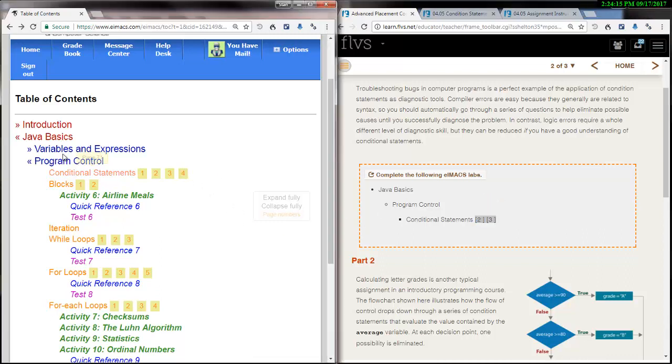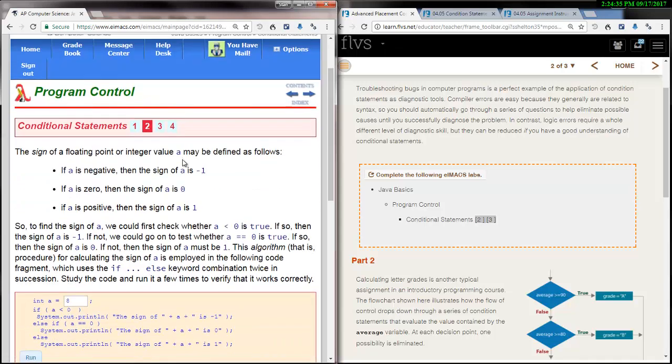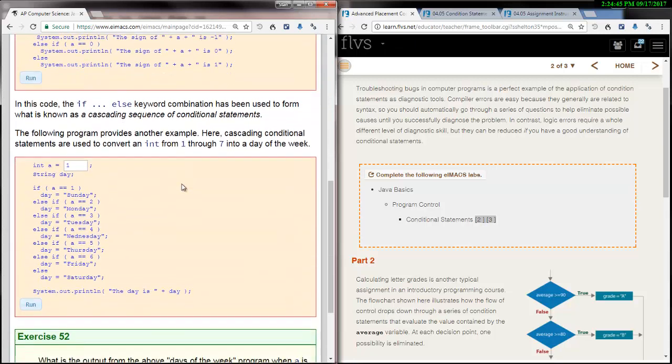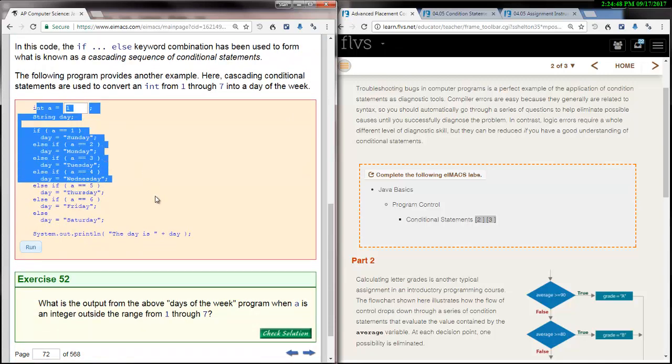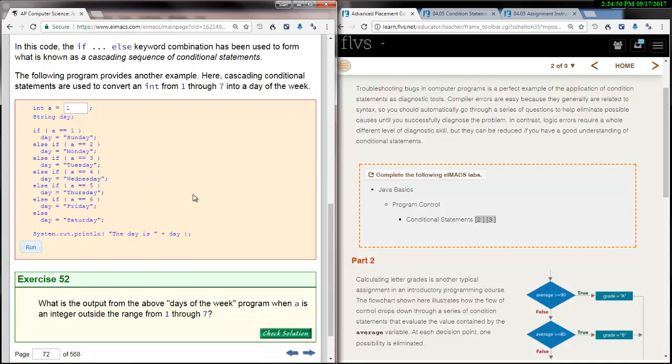So when we come over here to the left, we have Java Basics, we have program control, and we have conditional statements. You're only going to be responsible for pages 2 and 3. My mouse is on page 2 and 3. I click on page 2, which takes me to the conditional statements lab for the if-else-if. This is a super lab. Look at that. Here's a long one where you really get to walk through how this thing works.